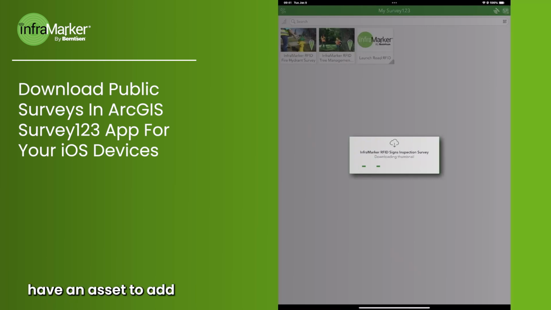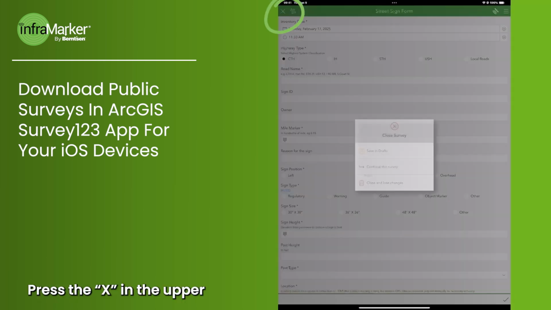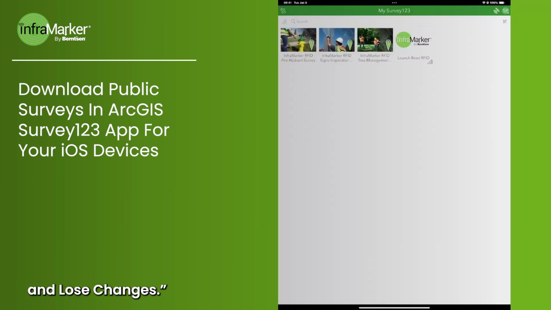If you don't have an asset to add right now, press the X in the upper left corner, then select Close and Lose Changes. The survey is now saved in Survey123.